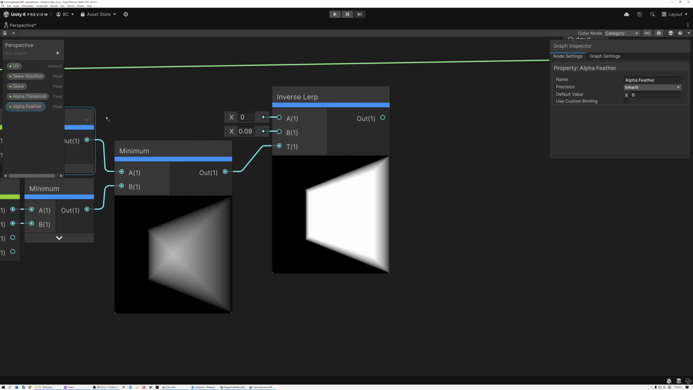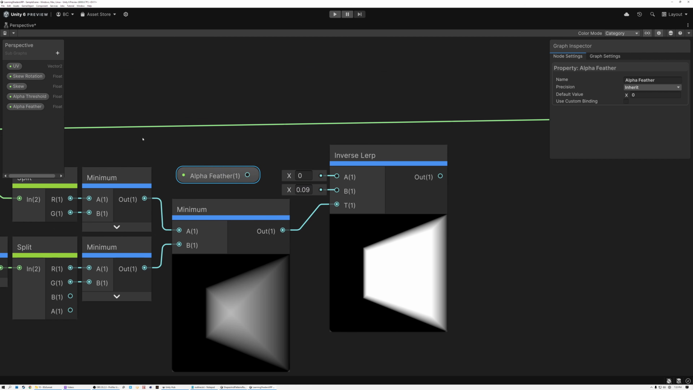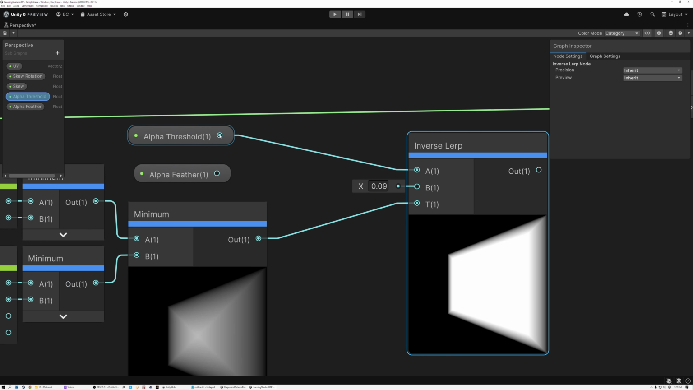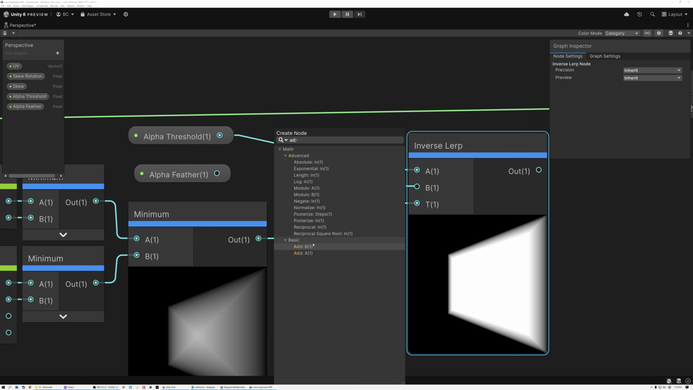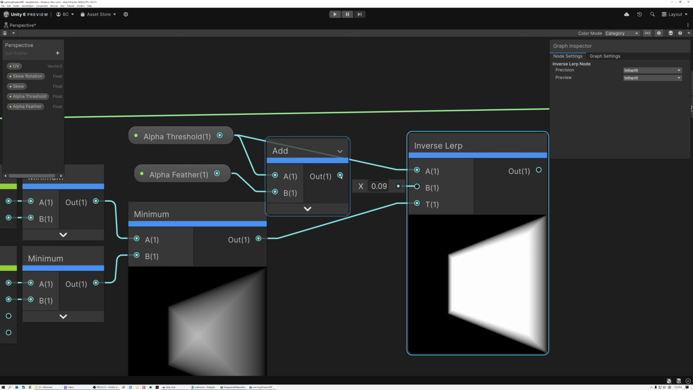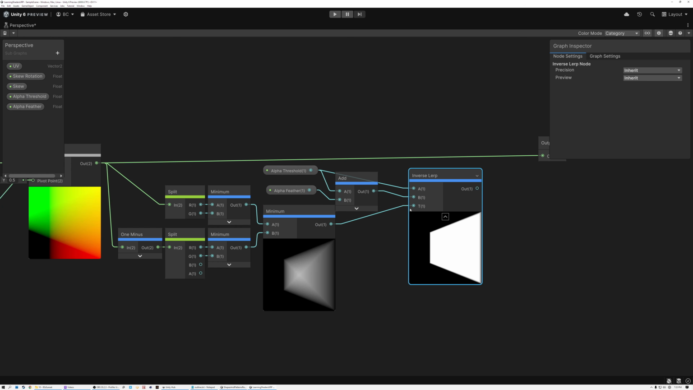So that's what alpha feather does. So we're going to take alpha threshold and plug it into A. And then for alpha feather, we're going to give it a default value of 0.02. And then we're going to make the value that comes into our inverse lerp an addition. So we're going to add our alpha threshold together with our alpha feather and plug that in there.